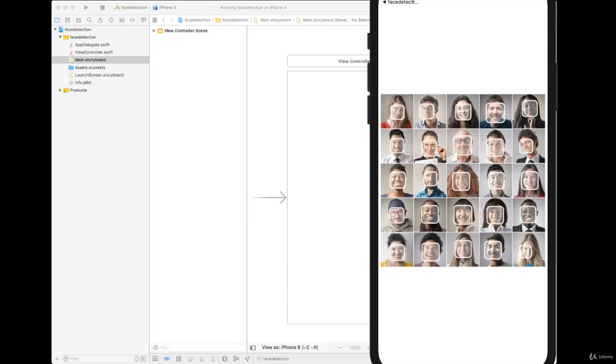So this is the app demo, and we are going to be building this app from scratch. So let's get started.